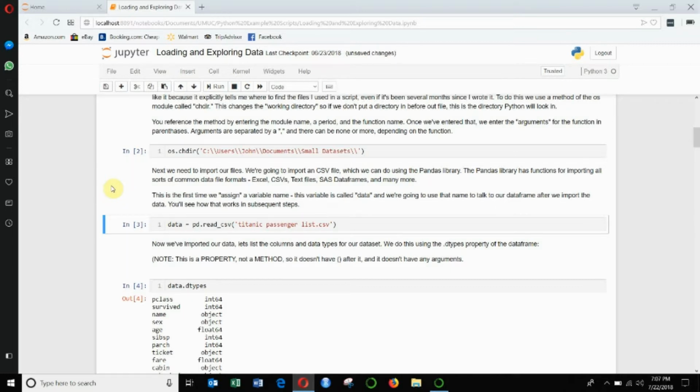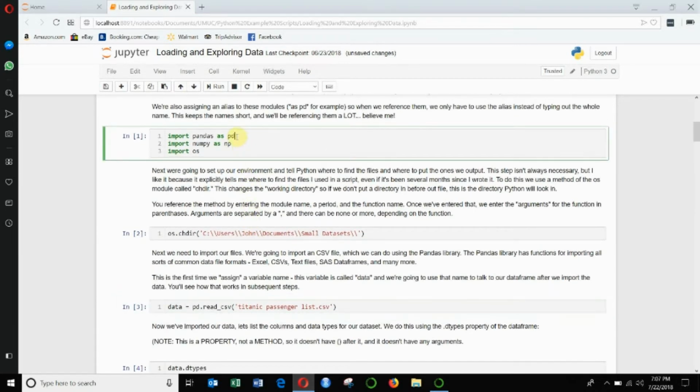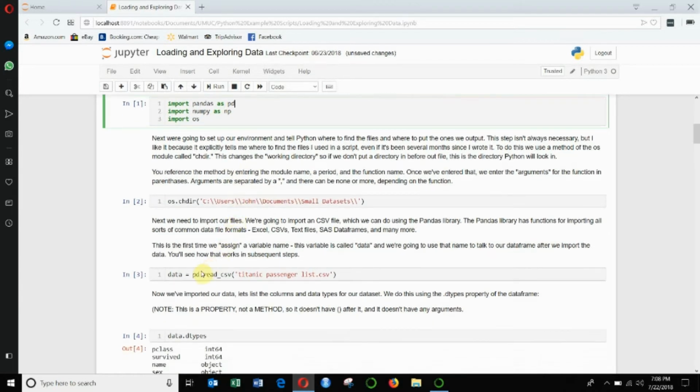Next, we're going to import our Titanic data. To do that, we're going to use this pandas.read_csv function. You'll see that when we imported pandas, we said that to refer to it, we're going to call it PD. So when we get down here, we're saying pandas read CSV. This read CSV function is within the pandas library. And then we're going to assign that to a variable called data. And data is going to be a data frame that consists of this Titanic passenger list.csv. So we'll go ahead and read that in.